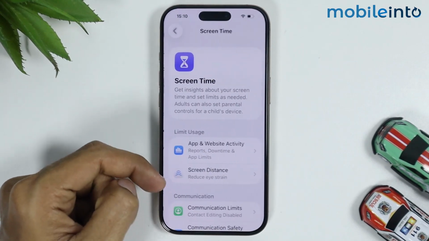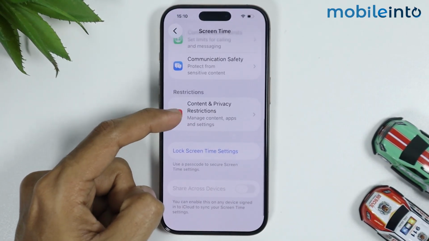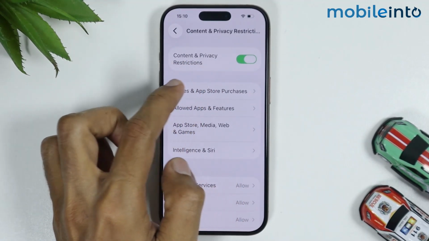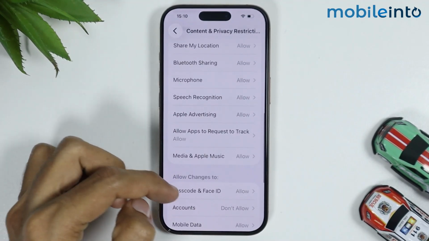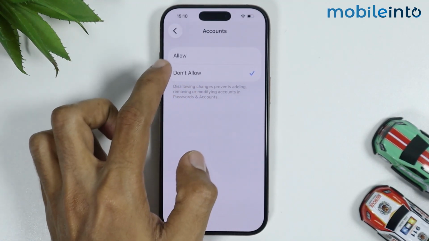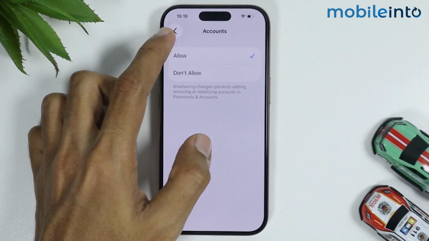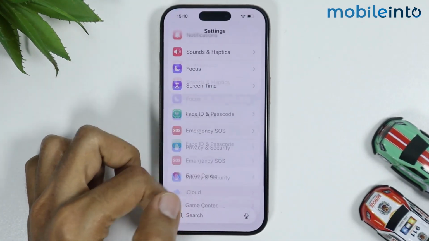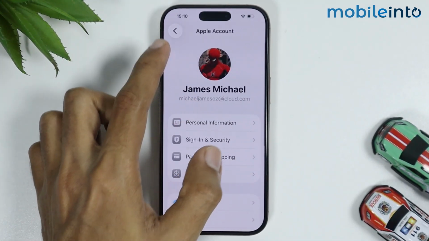and tap on Screen Time. From here just tap on Content and Privacy Restrictions. Now if Content and Privacy Restrictions is enabled on your iPhone, then just scroll down and tap on Accounts. Now if it is on Don't Allow, just select Allow, and after that just check if your issue is fixed or not. Now as you can see, our issue has been fixed.